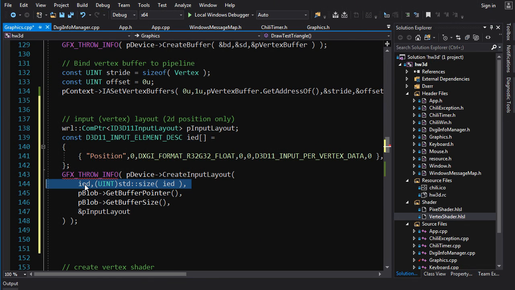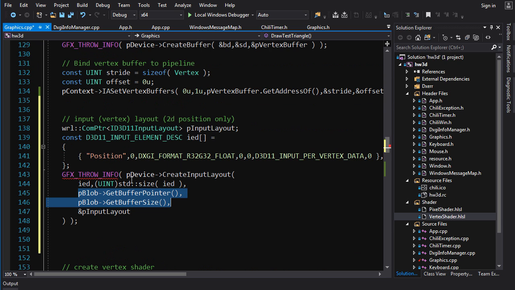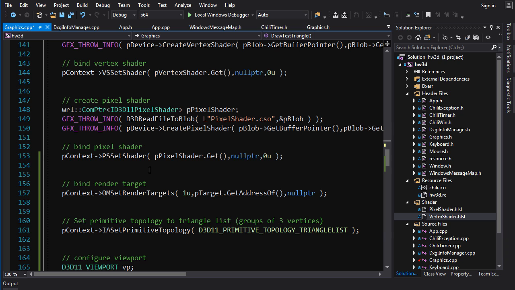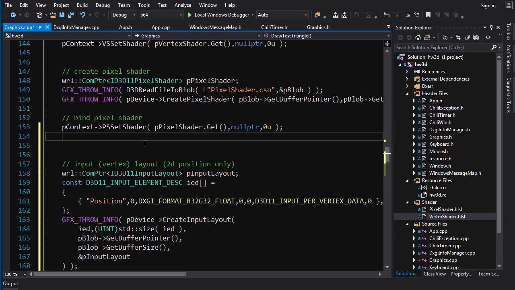So in here, we're passing the pointer to our descriptor array, and the number of elements in the descriptor array. Now we want to pass it our bytecode for our vertex shader, but the problem is that the vertex shader is being created down here. So we got to move things around a little bit. So I'm going to cut that out, and I'm going to put it after we have loaded and bound our shaders. So that's going to go right in here.